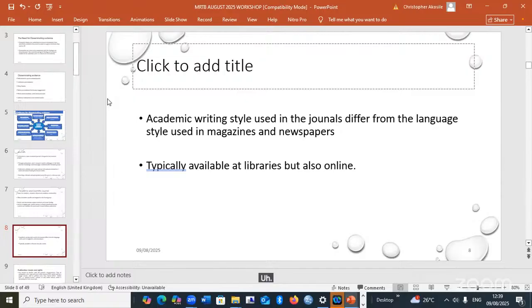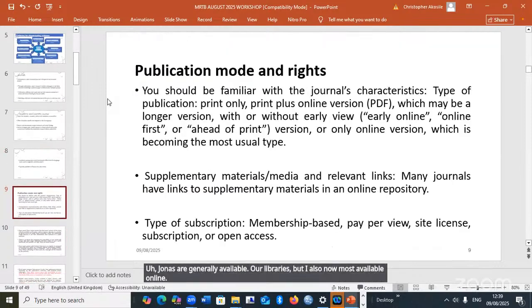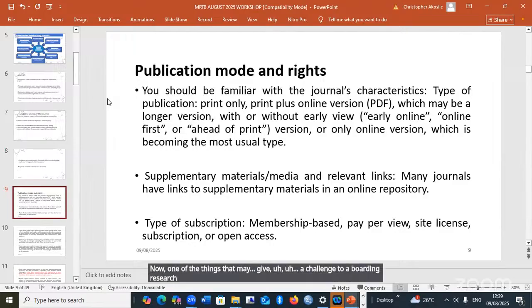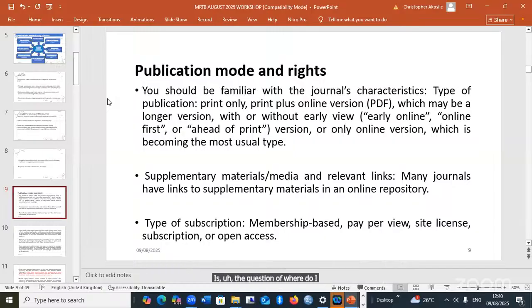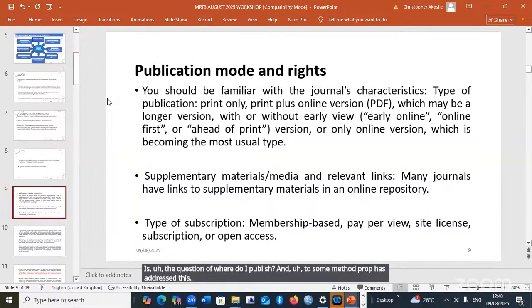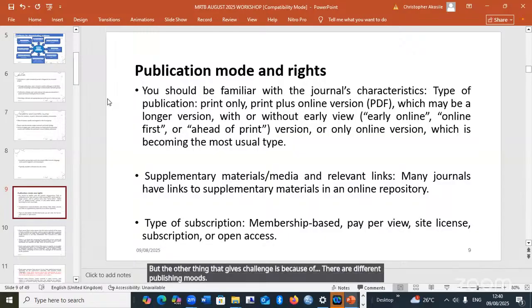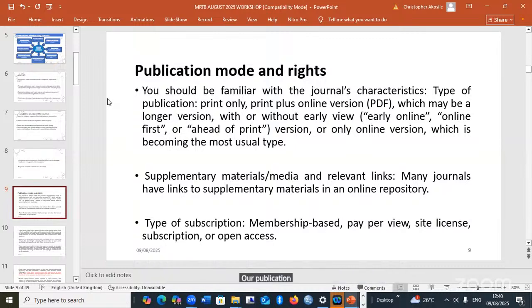Journals are generally available at libraries, but are also now mostly available online. Now, one of the things that may give a challenge to a budding researcher who wants to start publishing is the question of where do I publish? And to some extent, Prof has addressed this. But the other thing that gives a challenge is that there are different publishing modes or publishing rights, or what you can also call publication types.